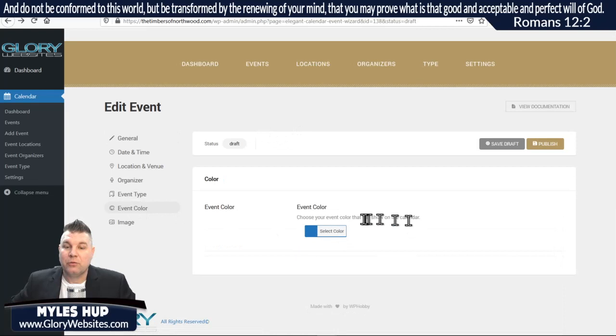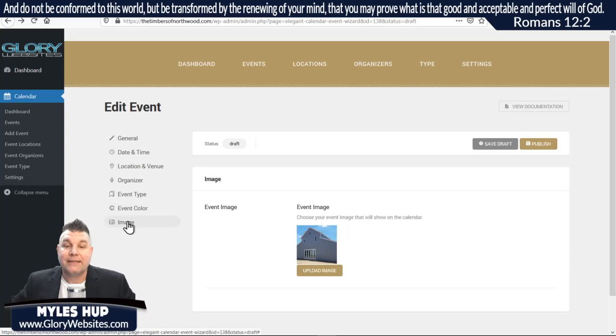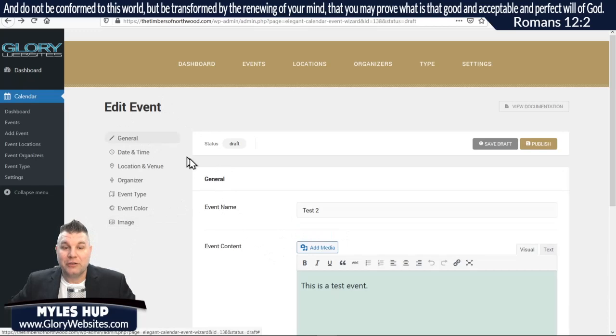Okay, next we click event color. Now this is the color that will show on the calendar. So if you wanted to color coordinate your events on the calendar, you can do that. Over here is an image. Some events are put on by bloggers or somebody with a logo, you can put their logo in here, or you can put your own logo in here. But once you go through these, your event is all set up on your calendar. And it gets really quick after you do a couple. All you do is put the name, the content, choose a few things, and you're done. You click publish right over here.